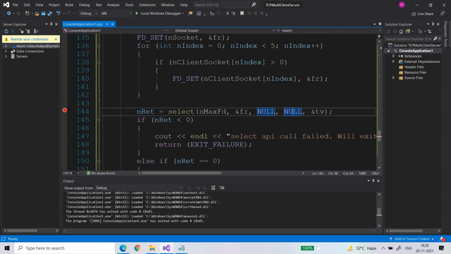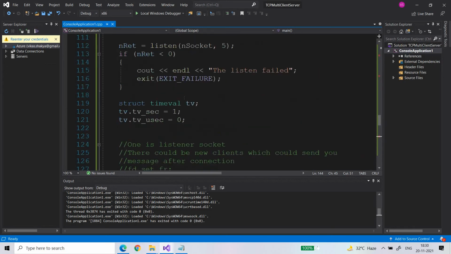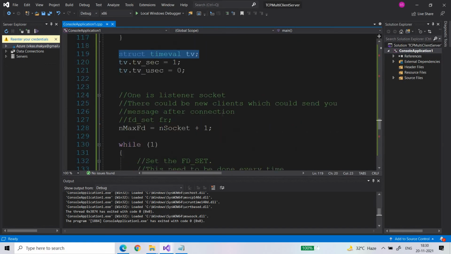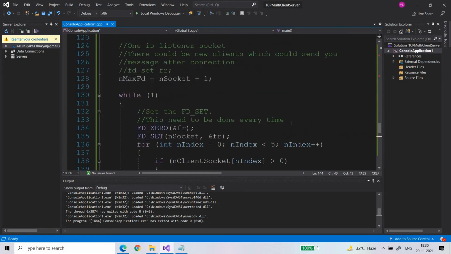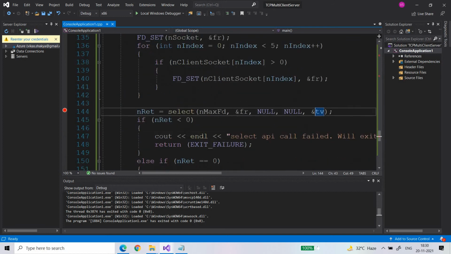The third and fourth arguments I have made 0. Basically, one of these arguments lets you provide the writer descriptors, and here you can provide those descriptors which are throwing an exception, but I don't have to care about those, like where I'm going to write and where I'm getting any exception. That is why I have provided them as null. And then I have provided the time interval. You might have seen that I have used this struct timeval. So I have provided the time interval here in the select call, and this is the 1 second time interval. So what does this mean?